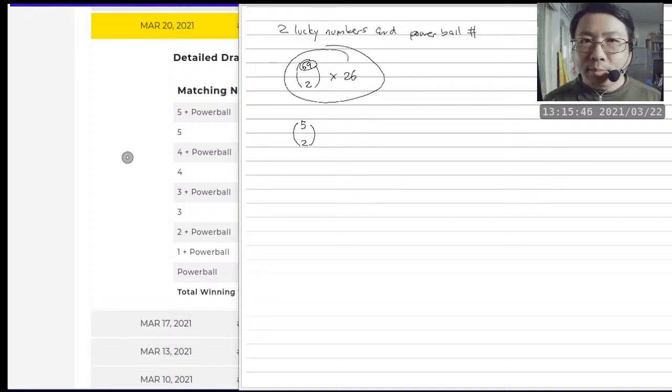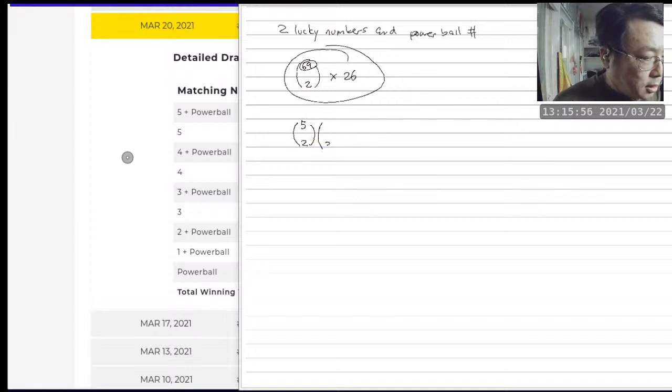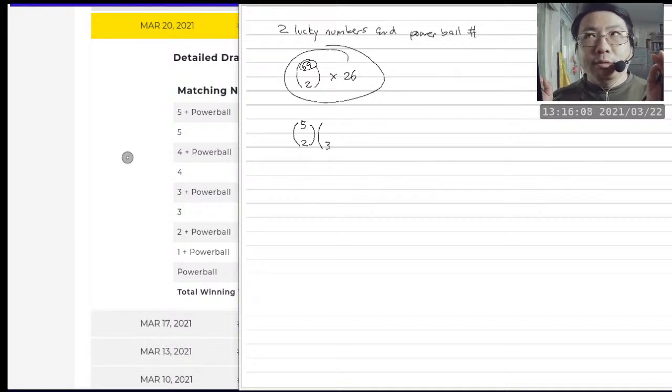Then somebody's going to say, but Tech, aren't you forgetting that there are 3 other numbers on the ticket? Yes, I know. But those 3 numbers are taken from the non-lucky numbers, right? Because out of the 69, 5 are the lucky numbers, and we have already chosen 2 out of the 5. So of the non-lucky numbers, we want to choose 3. There are 69 minus 5, which is 64 non-lucky numbers, so we are choosing 3 out of those.